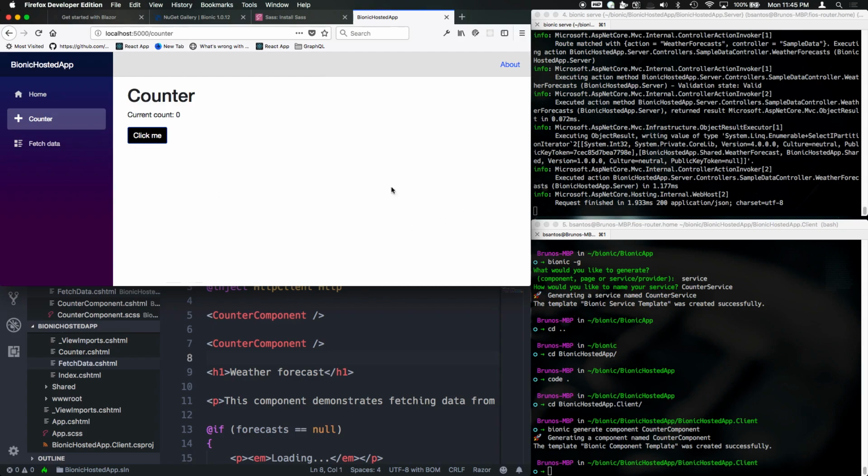So that's it for now. It has been a nice road till now. Bionic will add some pretty cool features, hopefully pretty soon, allowing you to choose the store if you want to use Redux, for example, in the app, and a couple of other things. So let me know what you think. Thank you, and enjoy.